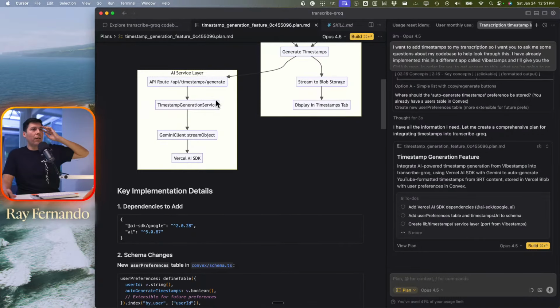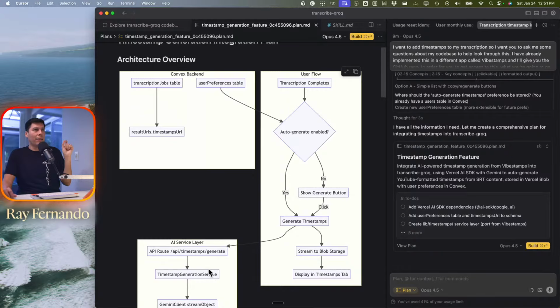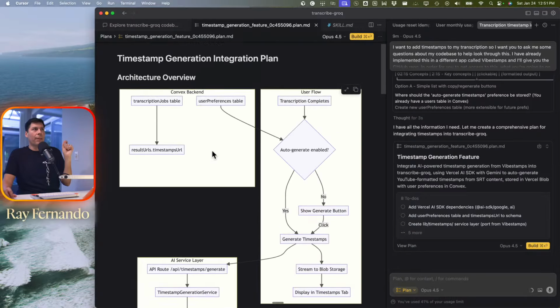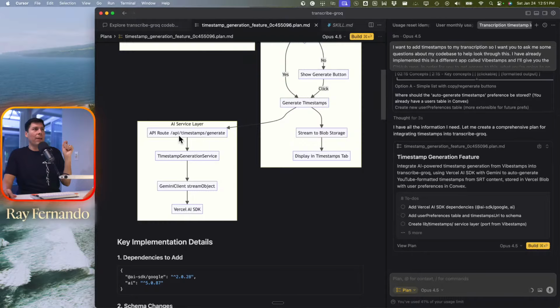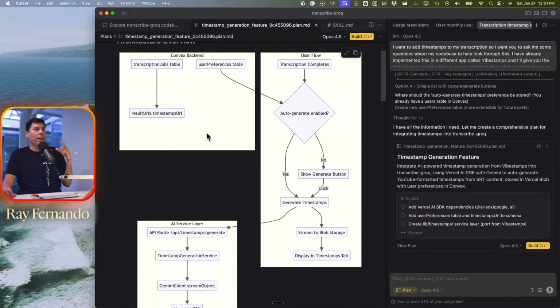So this is where I'm going to go ahead and update the plan. And this is why I like to review plans like this, because now I can steer it in a better direction. This doesn't look like it's part of the Convex backend. This looks like it's the Next.js stuff. And so we don't necessarily need a route handler for this. This is something that can be baked into Convex. So I'm going to probably give it that feedback there.